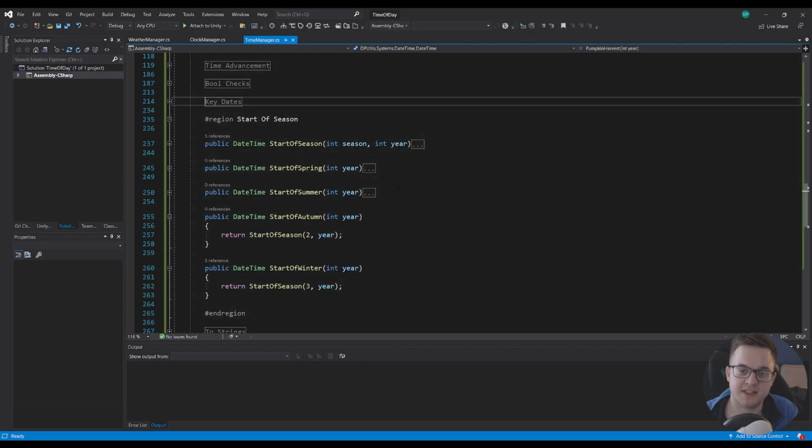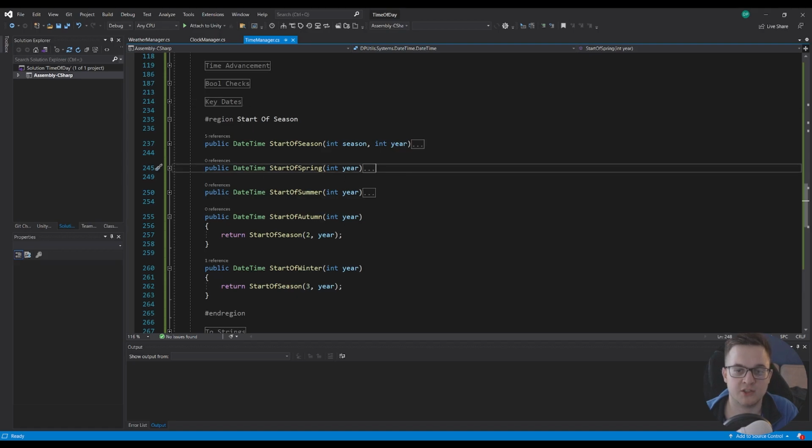We've got some start of seasons that we can check for. So we can check whether it's the start of spring, start of summer, start of autumn, start of winter. So this is returning a date time. These could easily be bools as well. You could check whether a date that you pass in matches this date. That's something you could do. You could add that to your Boolean checks.